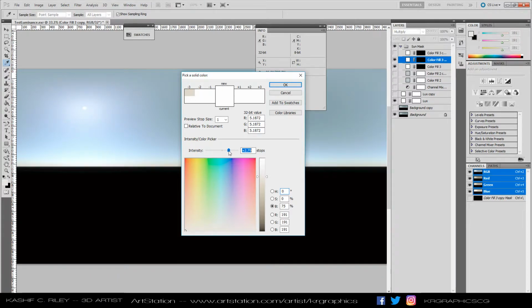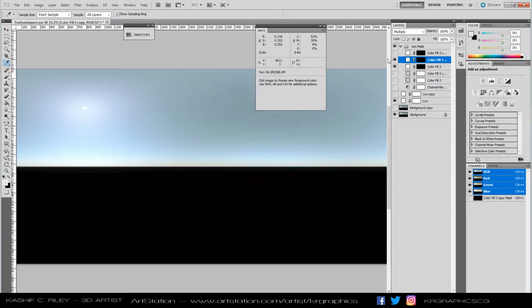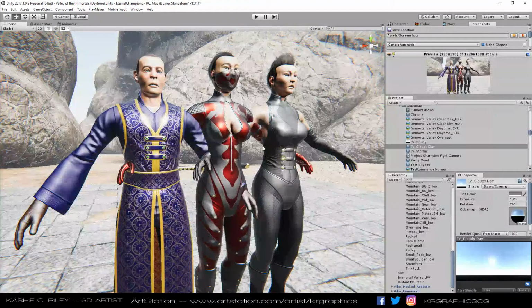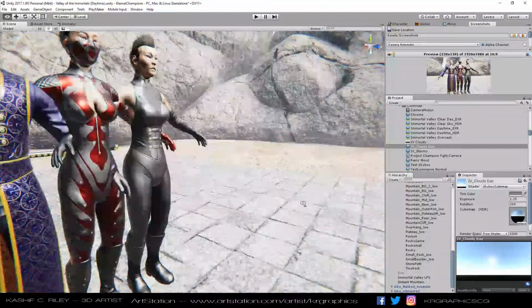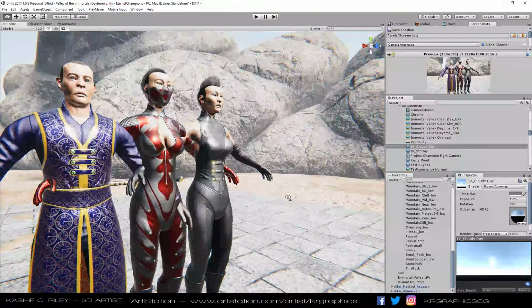Also, in Photoshop, you'll probably notice I have this set to multiply, which is what you want for your sun: multiply the values of the sun. So that's pretty good. And back in Unity, of course, this is the result you get when your lux values are too high. But this is a great way to light your scene using nothing but IBL.